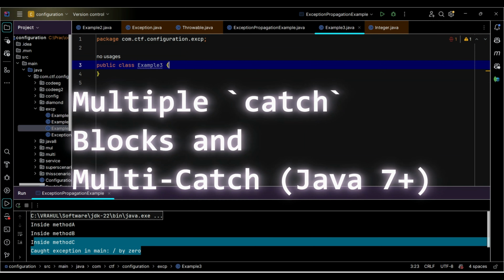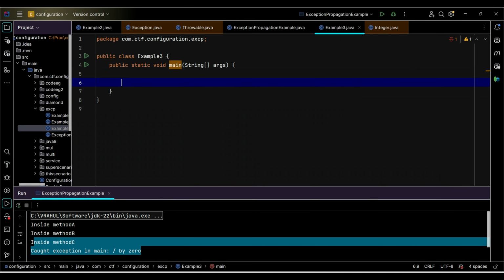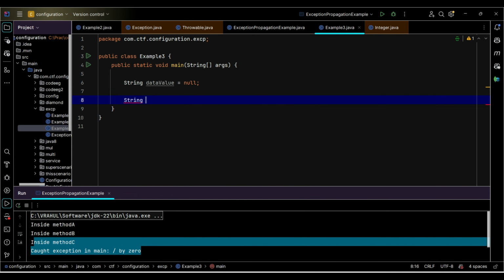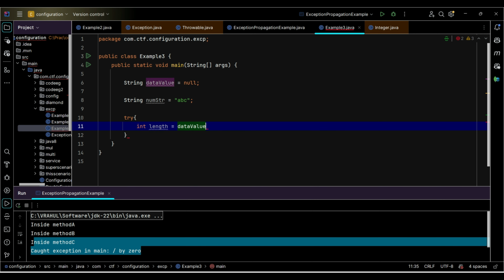Now let's discuss multiple catch blocks. Now let's say you are trying to create a variable which is going to be null, and then you are trying to create a simple variable which is going to have some characters inside it. Now I'm going to write a try block over here to check, let's say I'm trying to access the length of it. Now this data dot value, if I'm trying to call length over here, then what will happen, as it is a null, it should throw a NullPointerException over here.